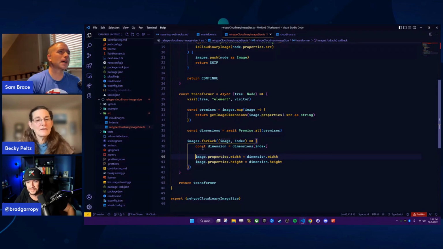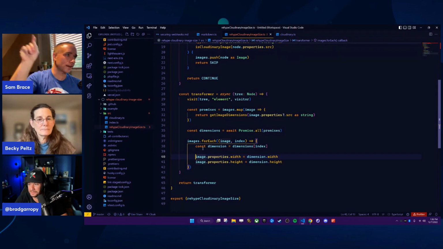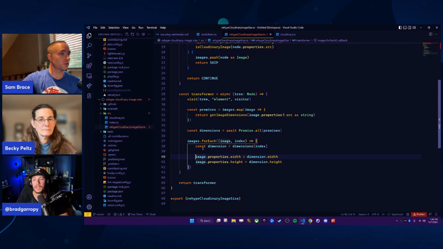That is really cool. Brad, maybe I missed it, and hopefully you're like, oh, Sam, you need to pay better attention. But how is it getting those image properties? I understand it's calling Cloudinary at this point, but what are the image properties it's grabbing? Is it grabbing the original width and height, or is it grabbing an optimized version of it? What is it grabbing there?